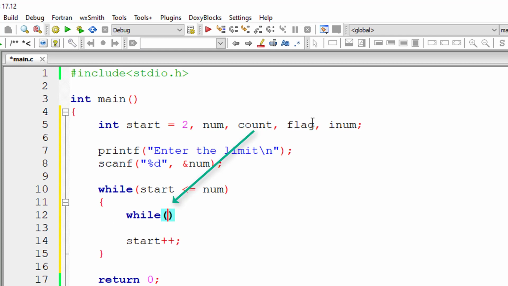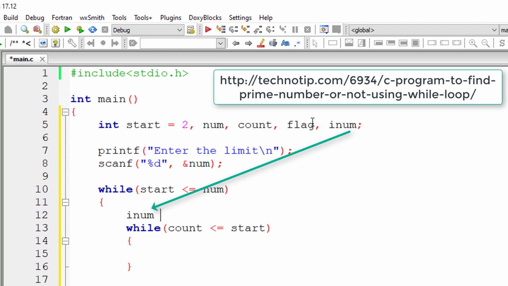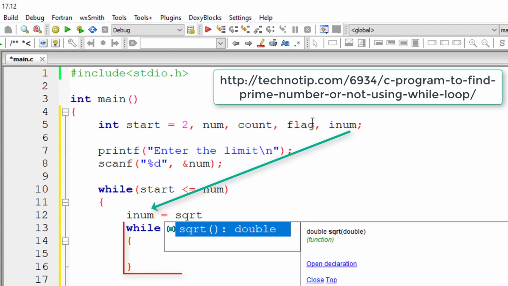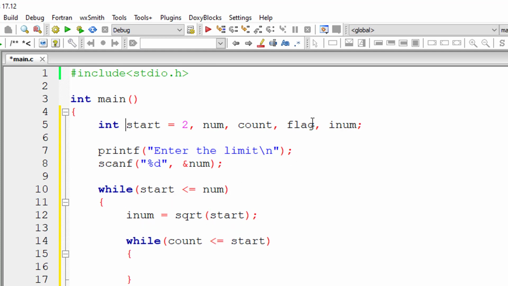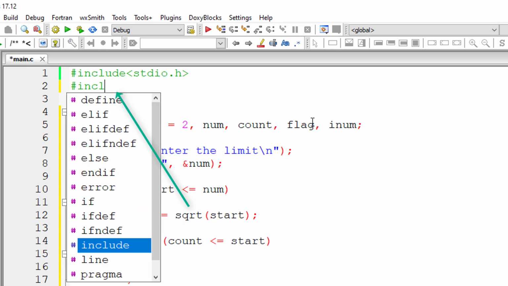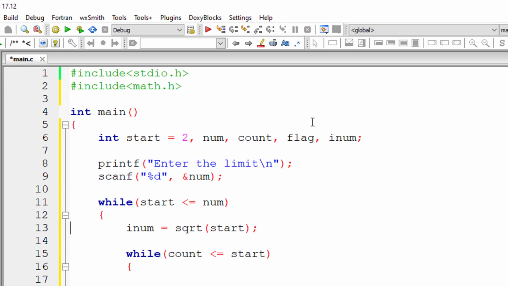So while this value of count is less than the value of start, we can do this. Or if you have visited the second link we showed on your screen, you will know how to reduce the number of iterations. So let me apply that. Square root of this selected number. So let me include the math.h library here. So it's enough if we check until count is less than or equal to the square root of start, okay?